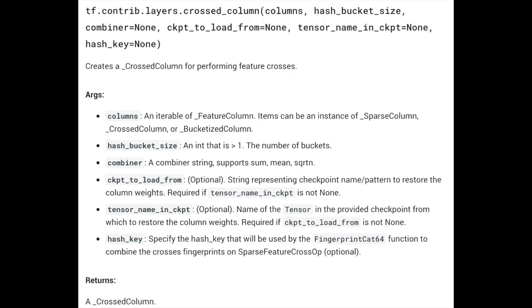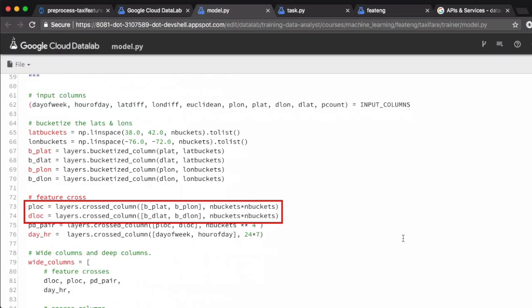Notice the first and most important argument here is columns, that is an iterable of feature columns. An iterable could simply be a list. These could be sparse columns, cross columns, or bucketized columns. And so we can see that it's possible to create crossed columns of crossed columns. So this could give rise to a pretty interesting hierarchy of features for our model. In our example, that list of columns is going to consist of the latitude and the longitude. We are doing this twice, once each for the pickup and the drop off location. So we have two crossed columns. Each of them takes in the corresponding latitude and longitude.